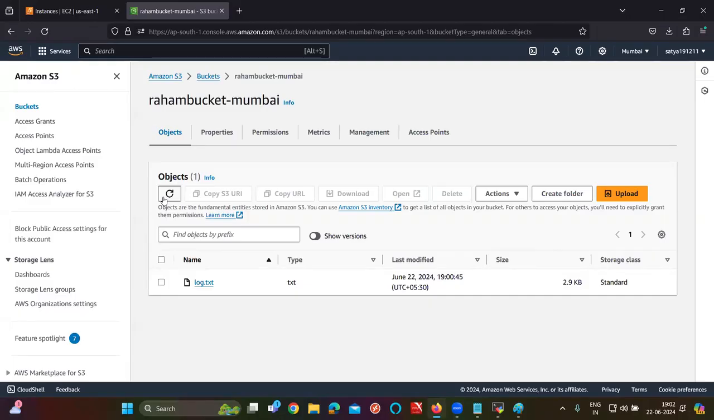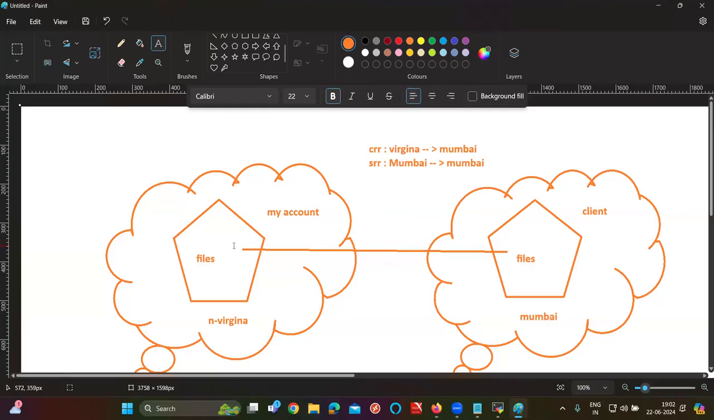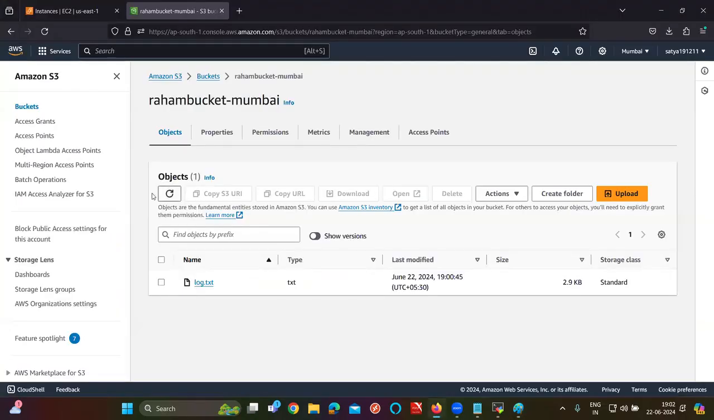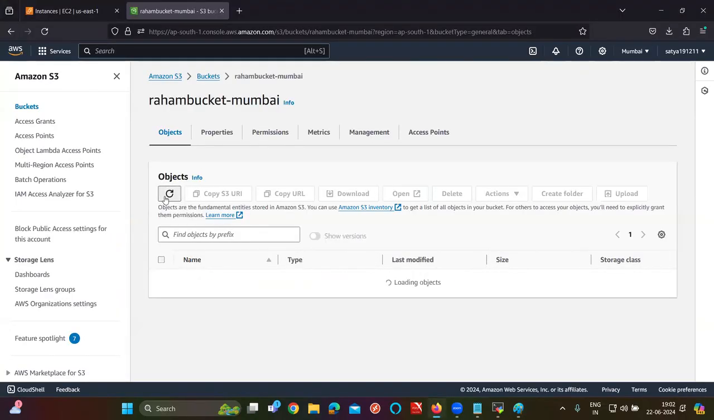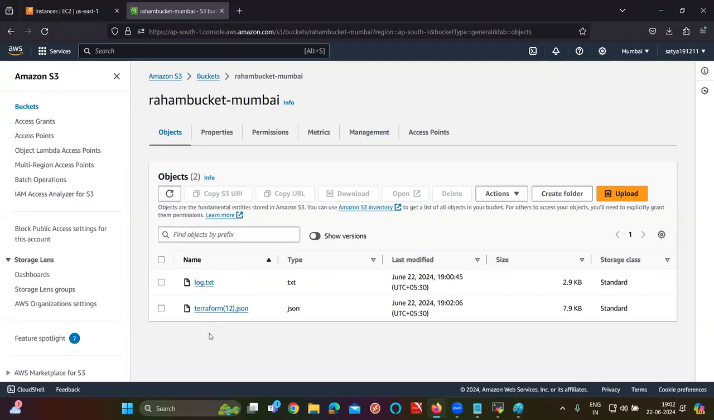No. If you delete on the source, the destination is not going to be deleted. If you upload on source, and one more thing, guys, just see this point. If I upload an object in this account, that will replicate to some other account. But if I delete an object, it is not going to delete on the destination side. I'll show that point also. Wait for it. Yeah. Now, if I click on refresh, I will get the second file here.